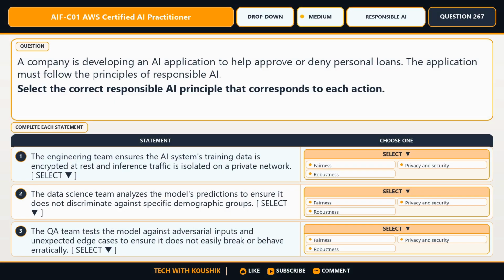Next is question number 267. We are moving to responsible AI. Scenario. A company is developing an AI application to help approve or deny personal loans. The application must follow the principles of responsible AI. Select the correct responsible AI principle that corresponds to each action. Use the context of each statement to select its drop-down value.